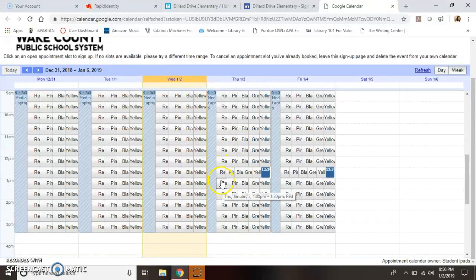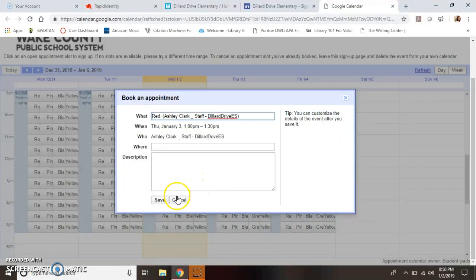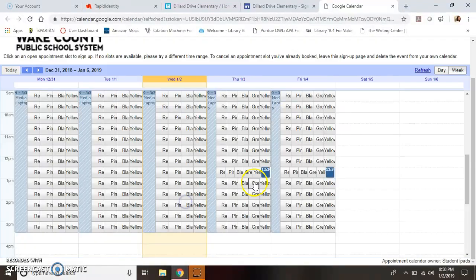So it didn't do it for me because I didn't click save because I don't actually want to sign up for this. But if I was signing up for it, I would click save. On the sign up chart, the box where I had just chosen will be removed because I signed up for it, and it will make a note on your personal Google Calendar.